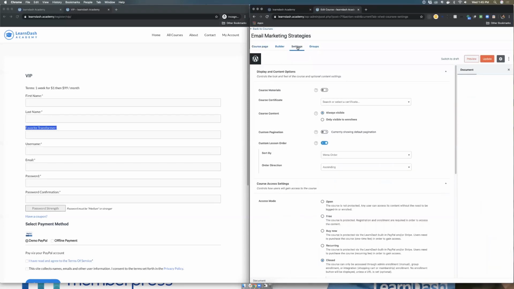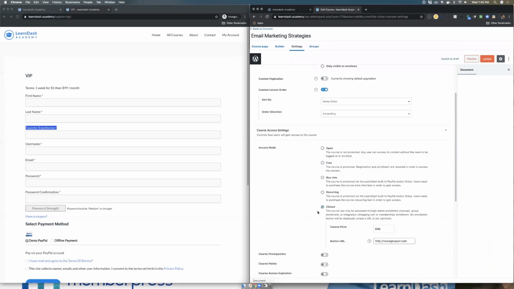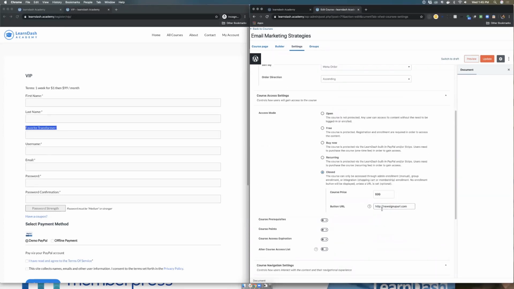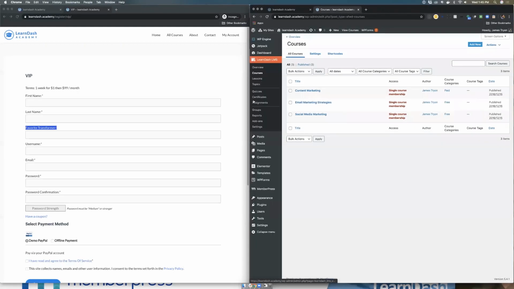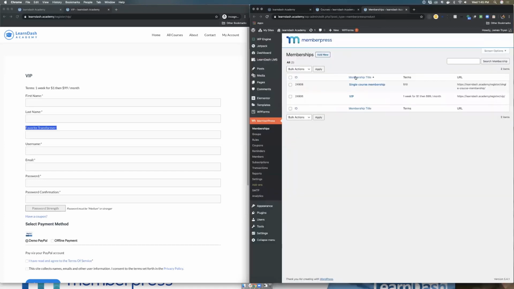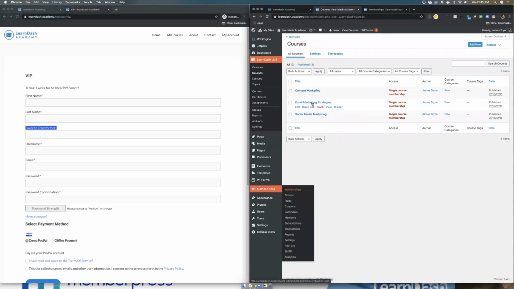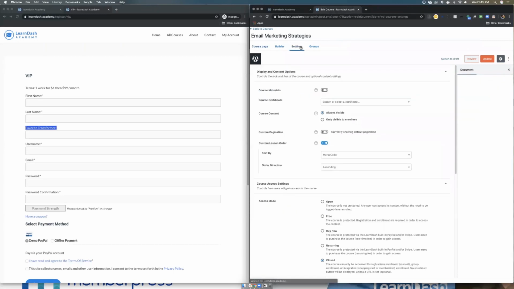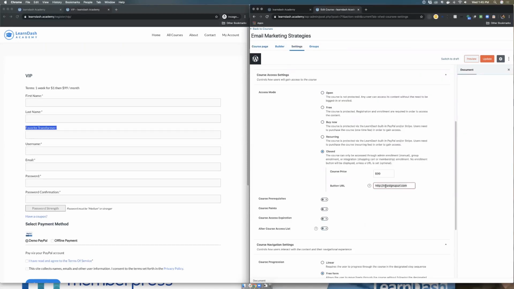I want to go to settings. I want to tell it that it's closed. And I need to add the URL to my course here. And how I'm going to get that is I'm going to go over to MemberPress, memberships. And this is the course that I had set up. We haven't looked at that yet. I'm going to do that next. But I'm going to grab this URL here. And I'm going to paste it here.